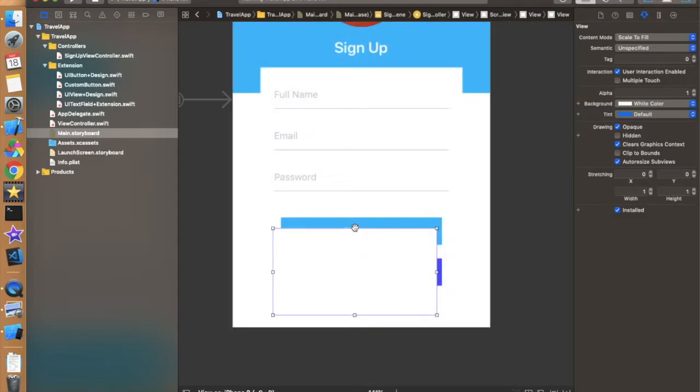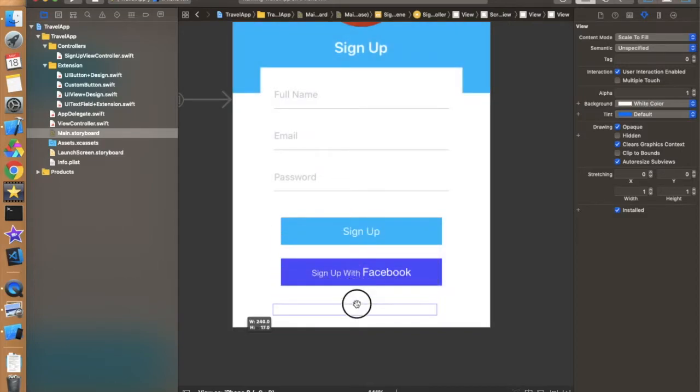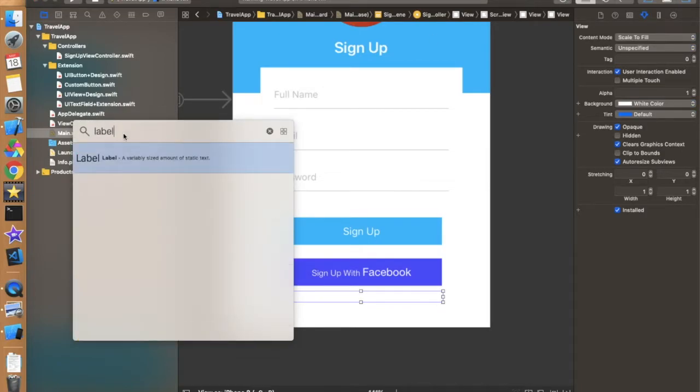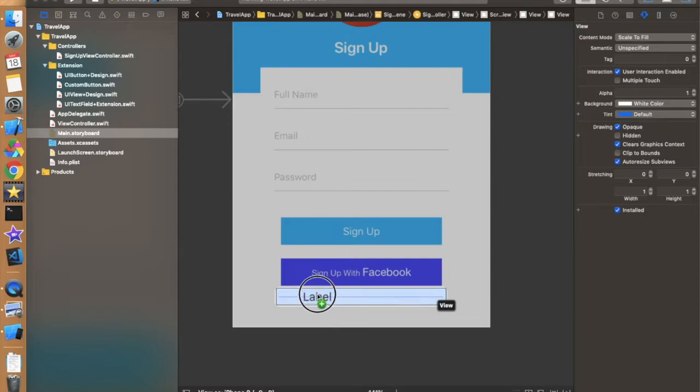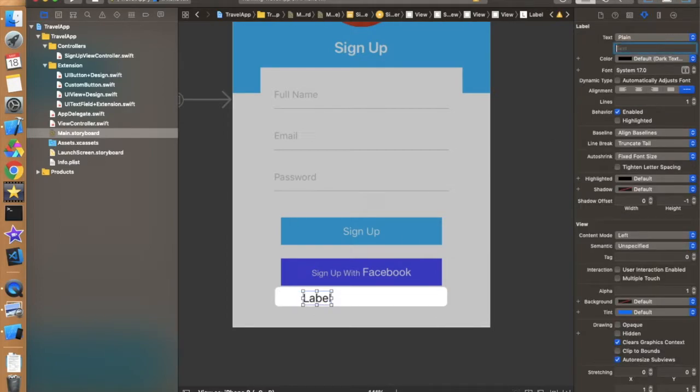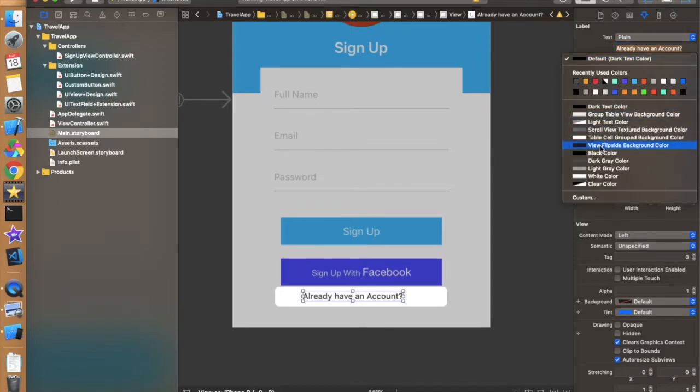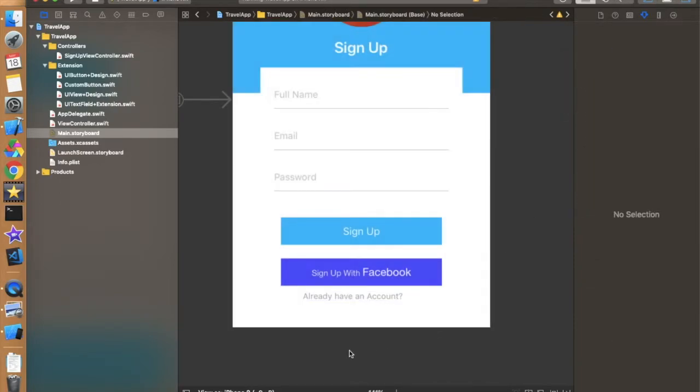So first we need to make this UIView's height and width almost similar to the view which we are going to create. So for that, first take a label and drag and drop that label on this view, and just change the text to "already have an account", something like this. And just reduce the size according to your need, and change the color also, like light gray. So this is looking cool.